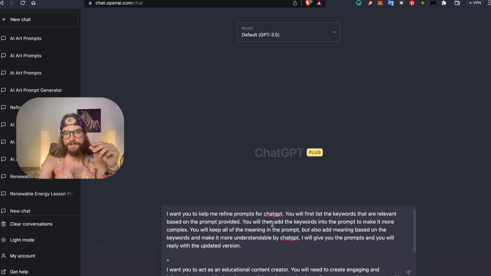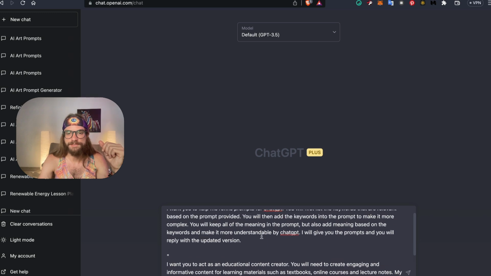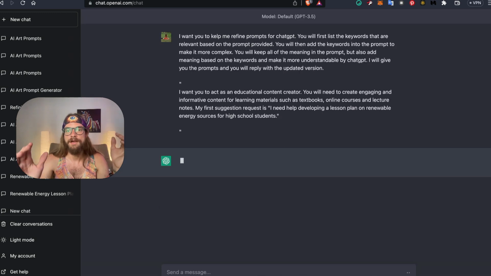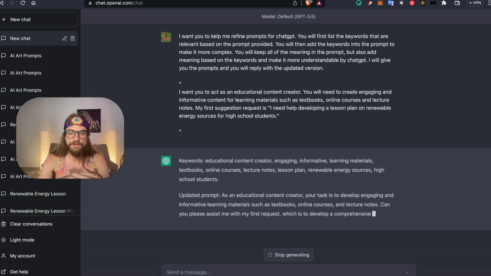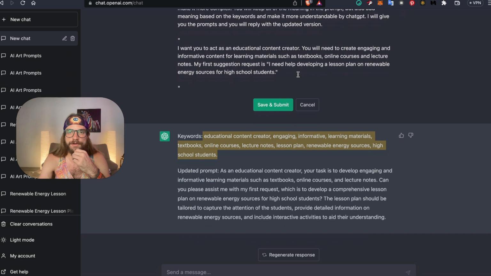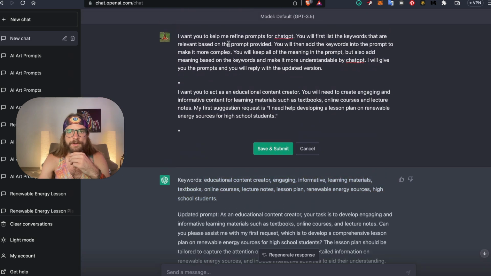I changed the prompt and I added this line that says you will first list the keywords that are relevant based on the prompt provided. So we're going to see how well that does. These are just prompts coming from me, and then we'll modify based on what we get. What I really want is for ChatGPT to say, okay, here are the keywords that you can use, and here's how to make it better. So what we got is some keywords that are relevant to the prompt itself, but not to the type of prompt. So we need to be a little bit more clear up here that that's what we want.